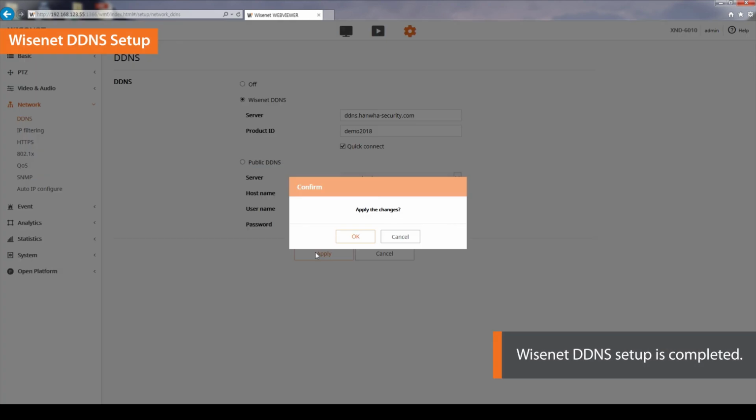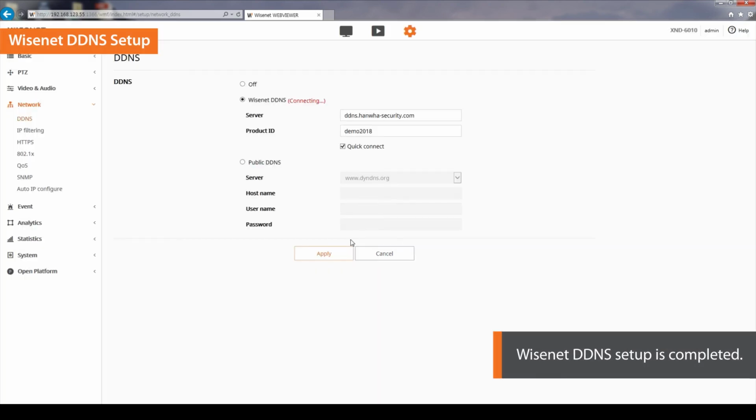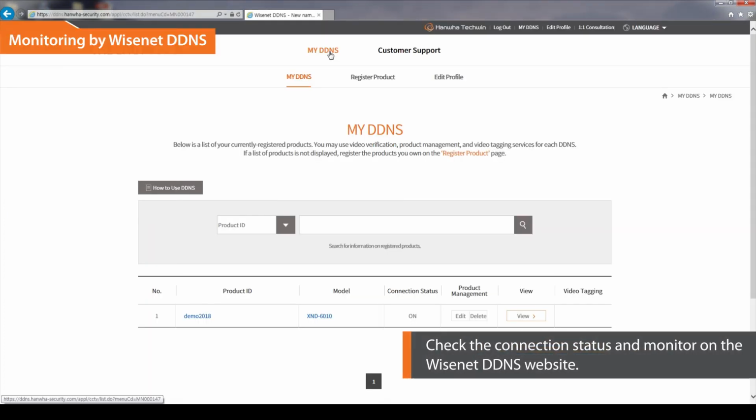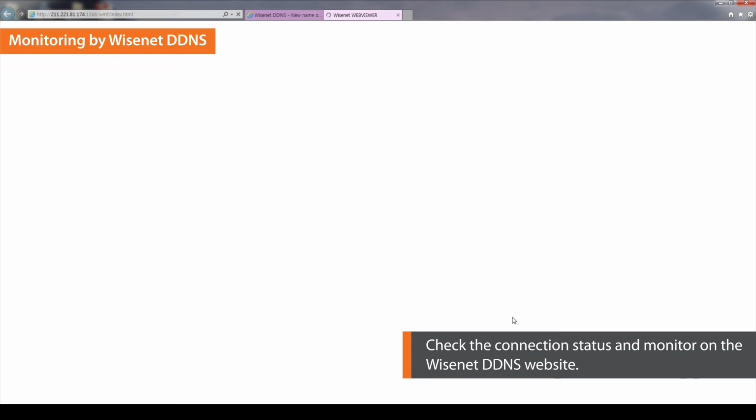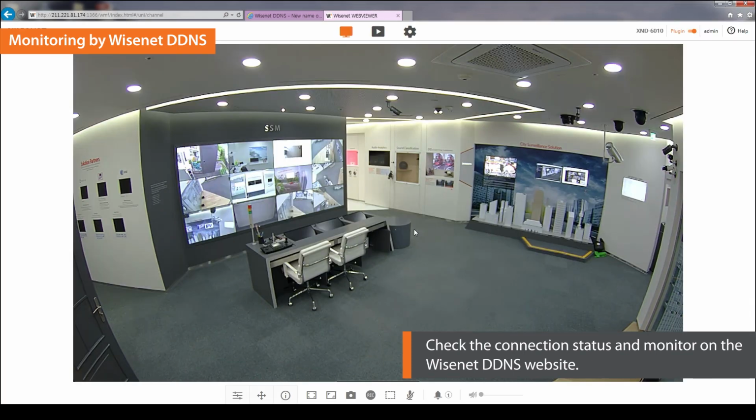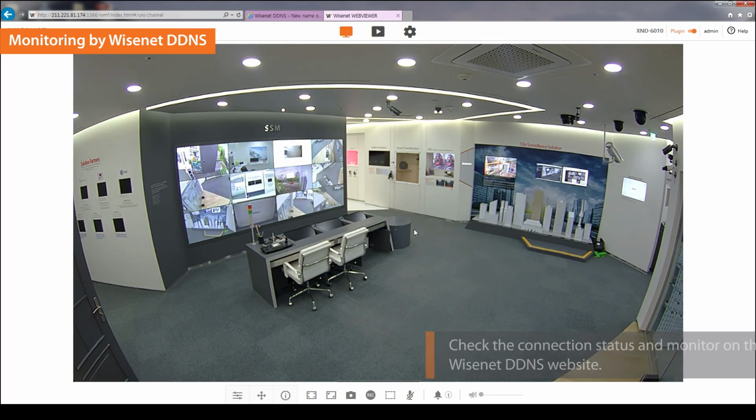When done, click Apply. Once WiseNet DDNS setup is completed, a pop-up message that says Successful will appear on the screen. You can check that the connection status is on the WiseNet DDNS website. Click the View button to monitor on the WiseNet DDNS website. WiseNet Web Viewer will appear on the screen.